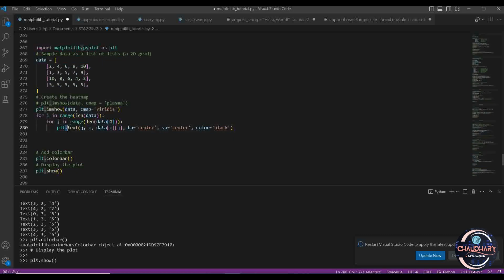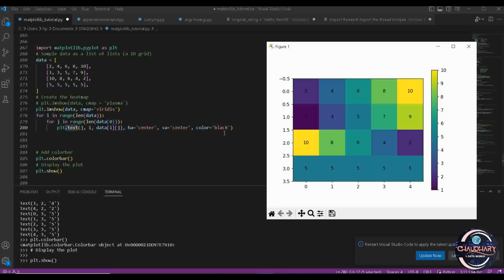Text is responsible for writing out that text value on that particular box, and you just need to provide the values of i and j, after that data[i][j], and then horizontal alignment, vertical alignment, color, all these things. So this center and center means it should be in the center. If you make one top, then the vertical alignment will become top. So this is your very basic customization.